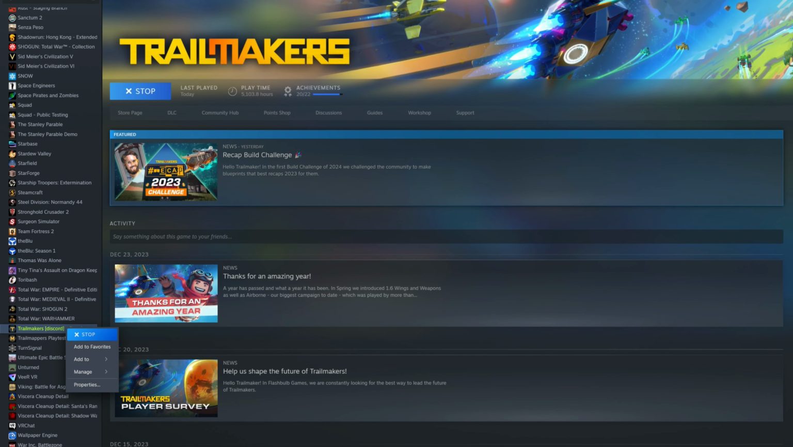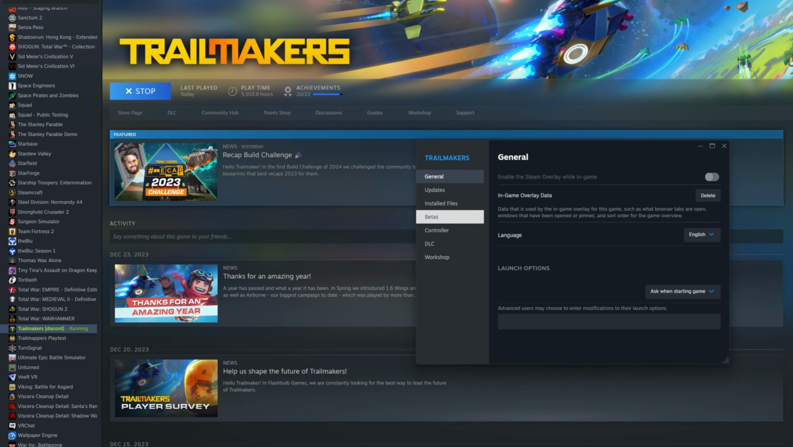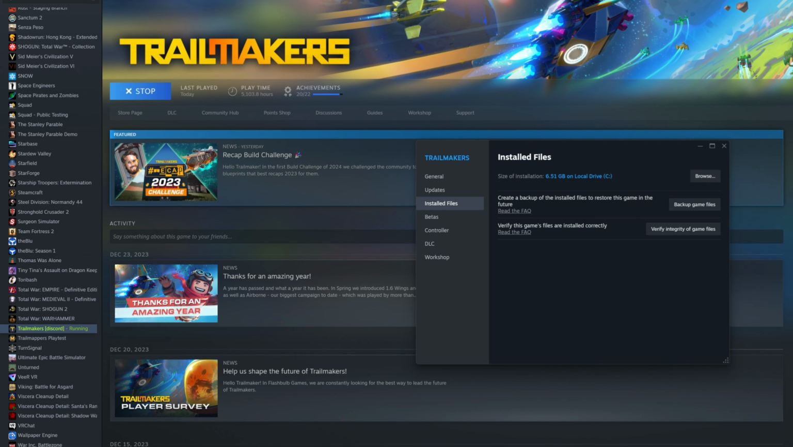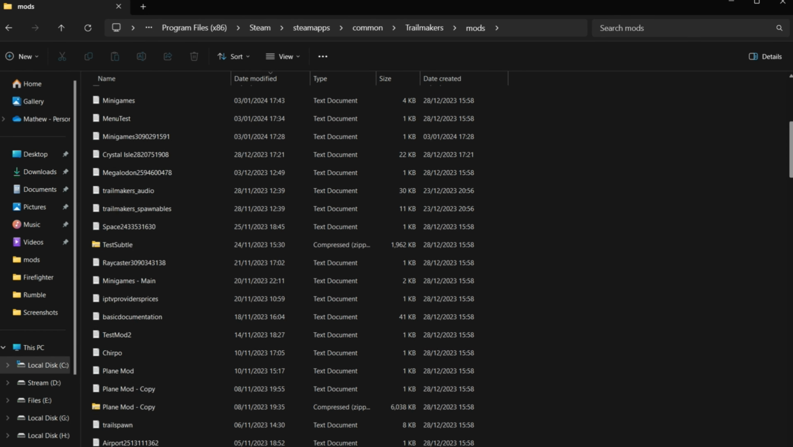right click on your Trailmakers and click Properties. Then go down to Installed Files and Browse. This will take you to a directory of your Trailmakers install. From here, you can click mods and this will get you to the mods folder.